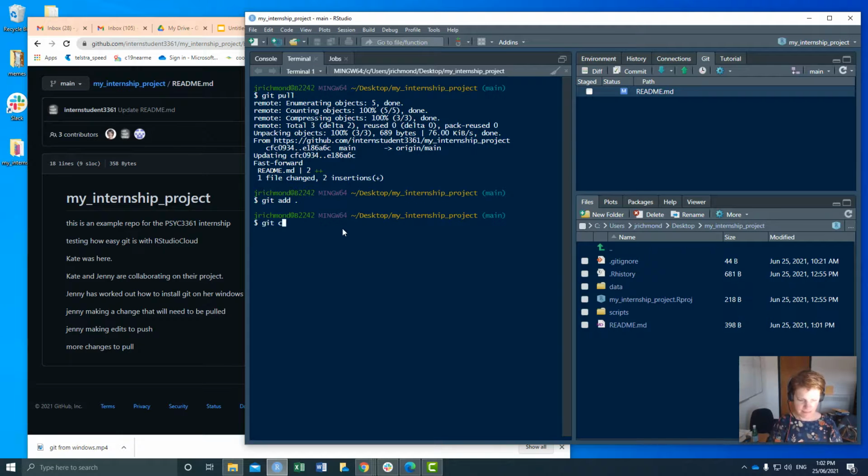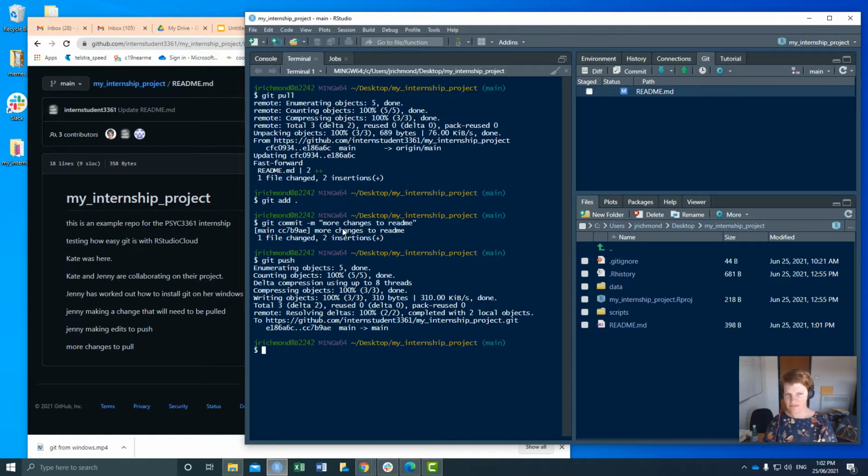And then we want to git commit, and then you say -m for message, and in quotes, more changes to README. So we've done the equivalent of clicking the stage box and writing a commit message and committing it, and now we're going to push. We just go git push. Excellent. It has pushed that change to the main branch of the repo.